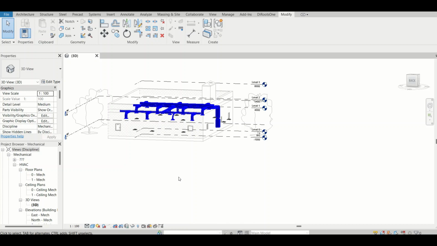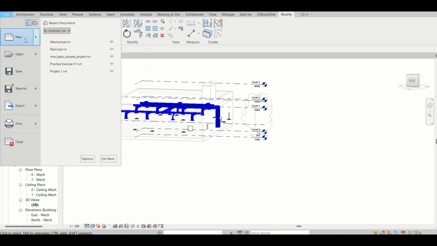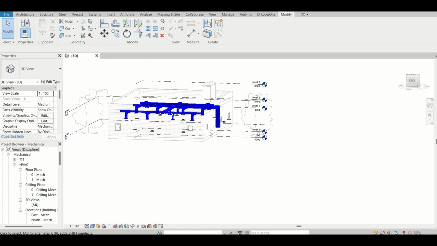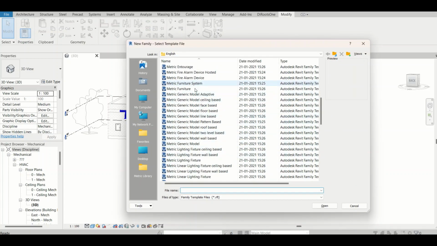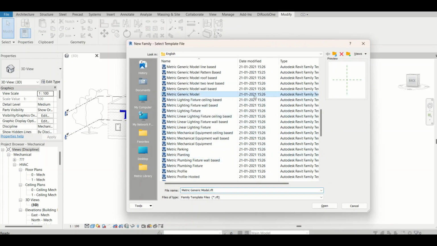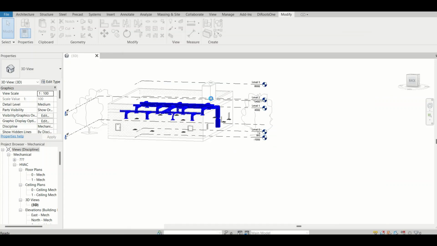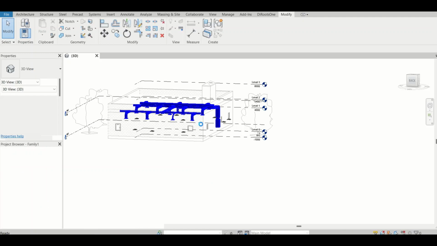The second method is the nested method. First, I have to show you my first point. Create a family and go right here. There is a template, metric generic model. Open it, and you can create your family right here, whatever you want. Assign the parameters and load it into the project. It will work that way.